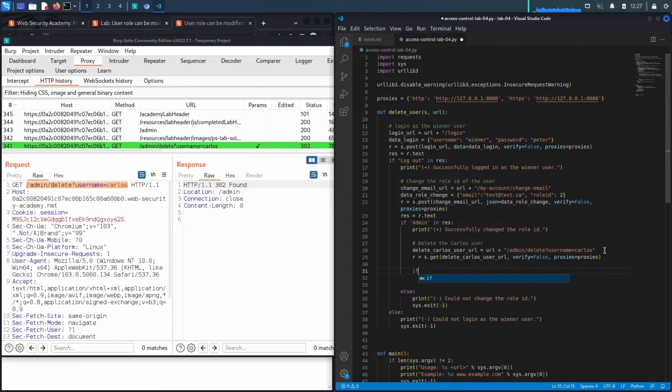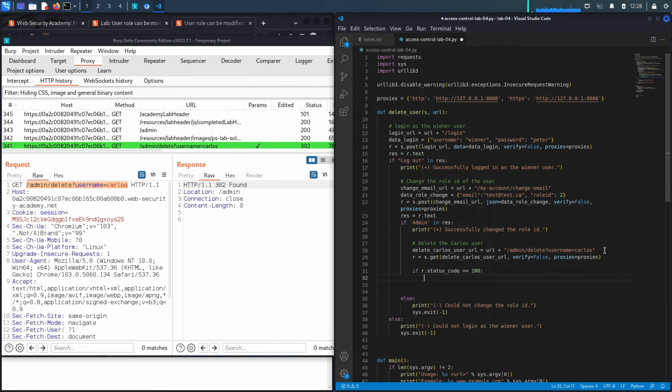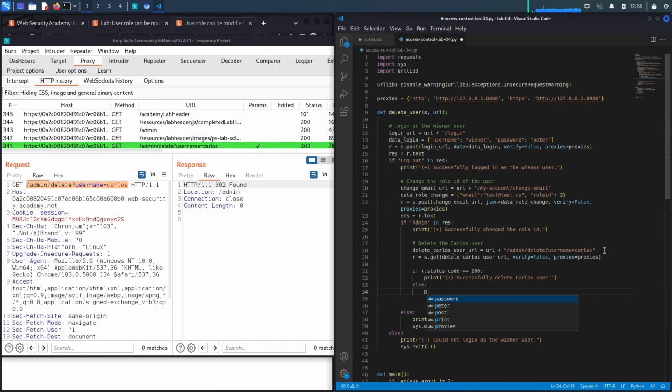And this time around, we're going to say if r.status code is equal to 200, then print successfully deleted Carlos user. Otherwise, print could not delete Carlos user, and end the program.